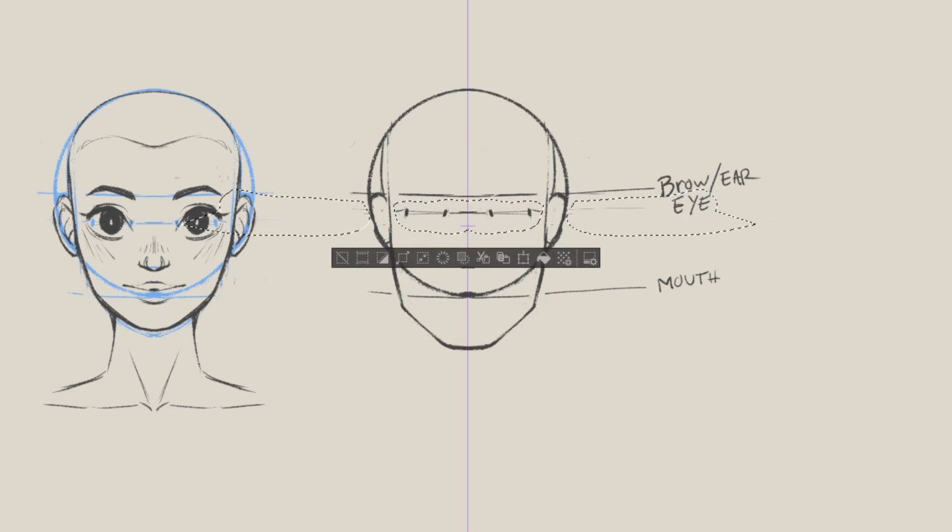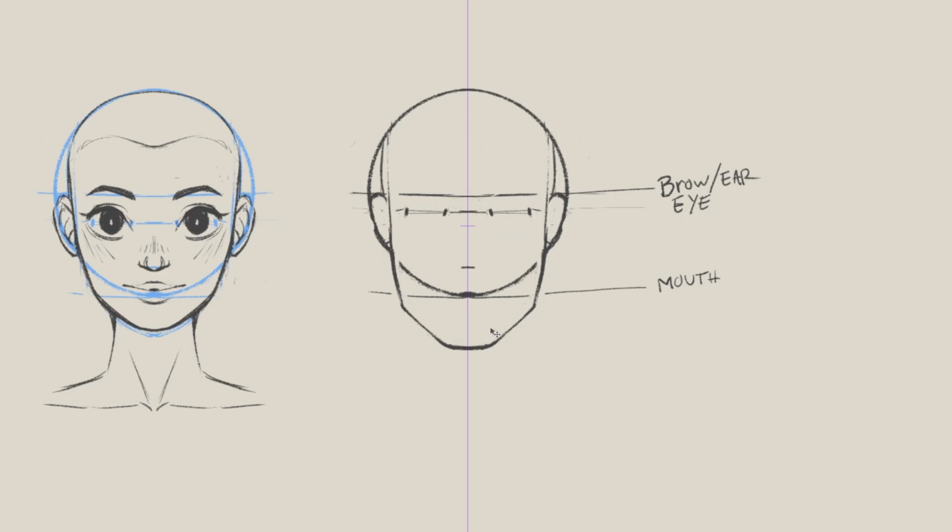And adjusting this guide even closer to the eyebrows. I really want this guy to read as a guy. So if you draw a lot of females, I'm sure you've run across sometimes the frustration of someone looking at your attempted drawing of a guy and then being like, is that a guy or a girl?